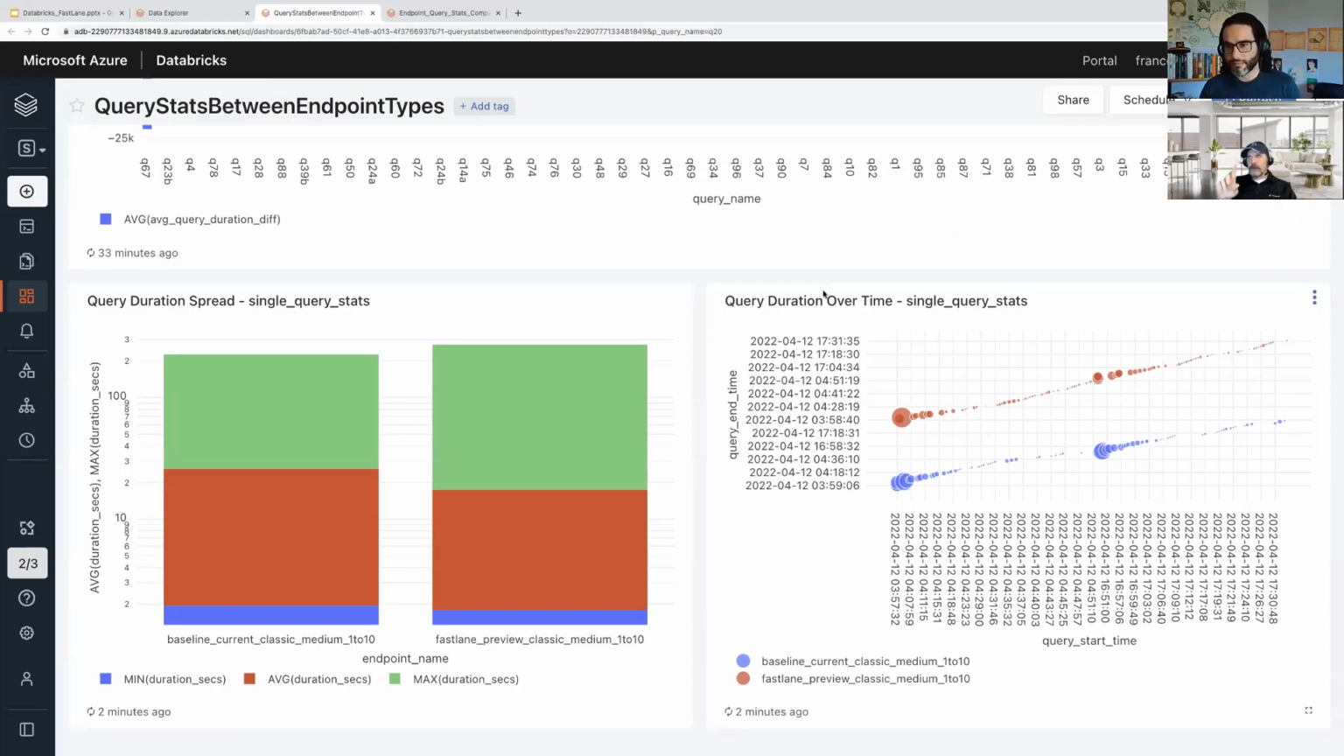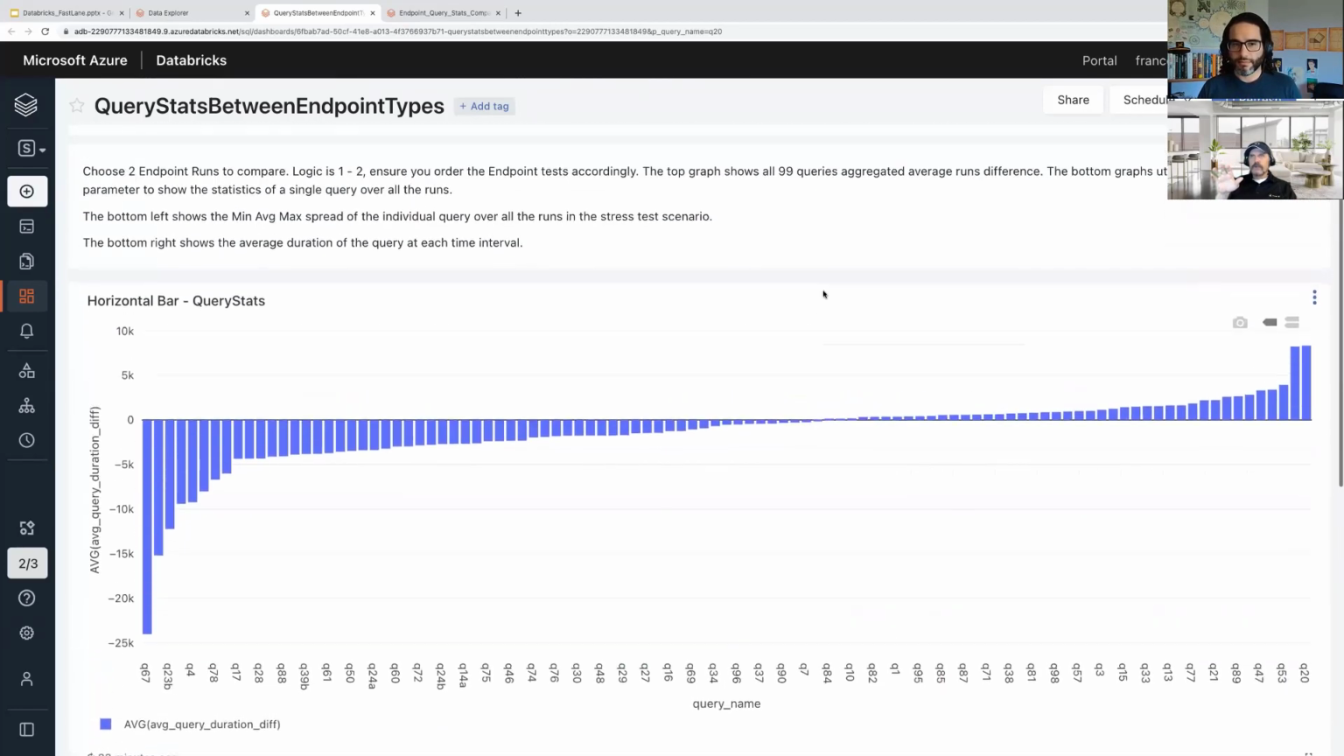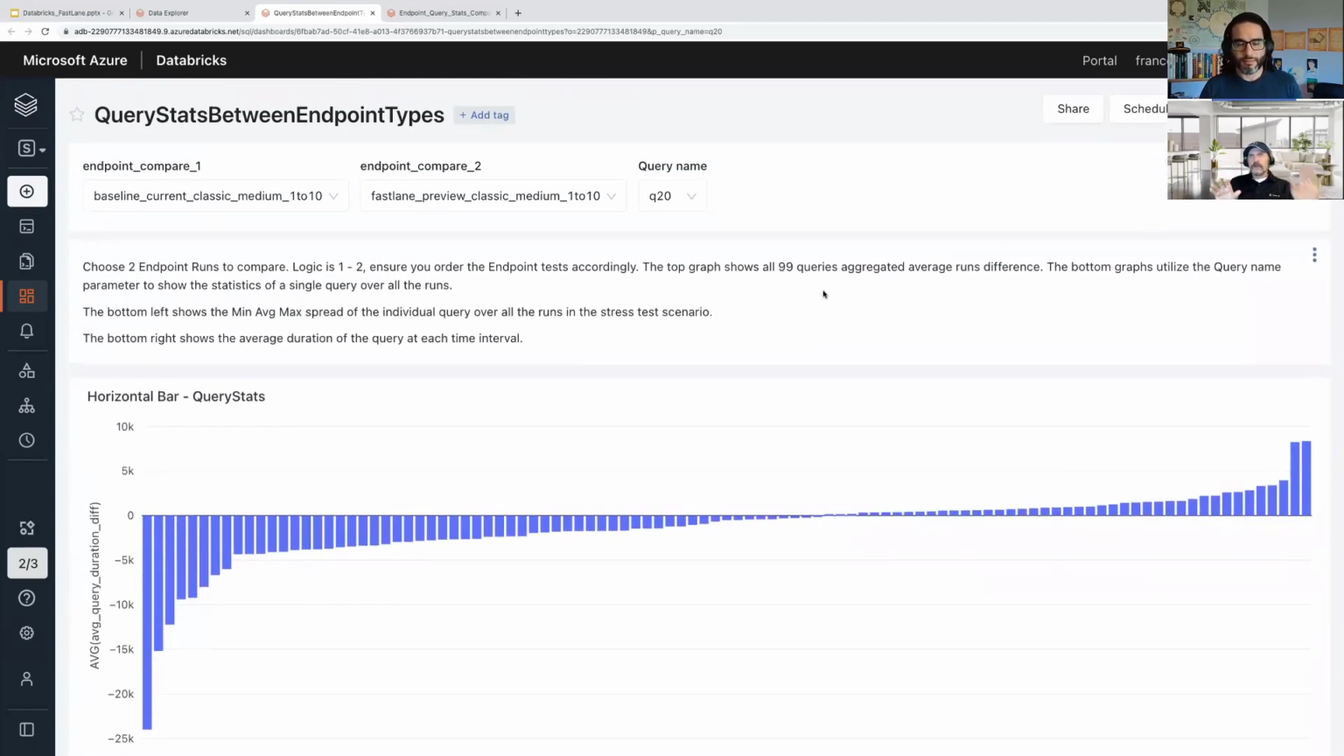If I could go up to the top, just to where you have the parameters, because I wanted to show the parameters that you're using. So on the left, you've got the baseline classic, which is not changed. The second one is you want to compare that to the endpoint, the new one, which is Fastlane, and you're picking query 20 out of the 50 or so queries that are there.